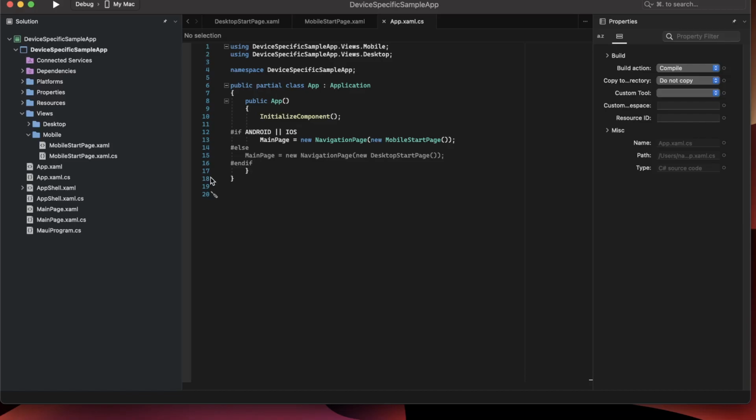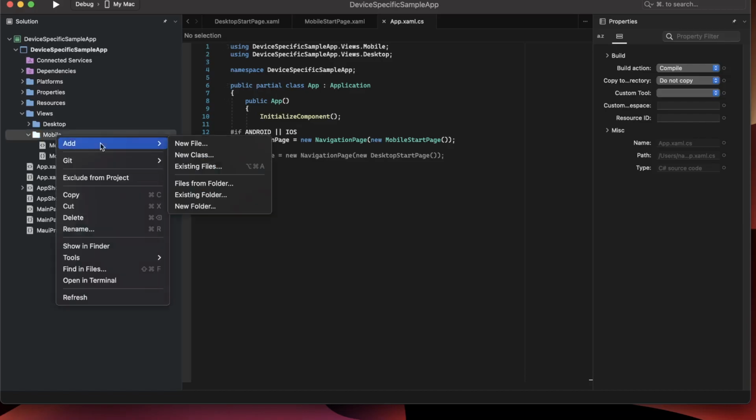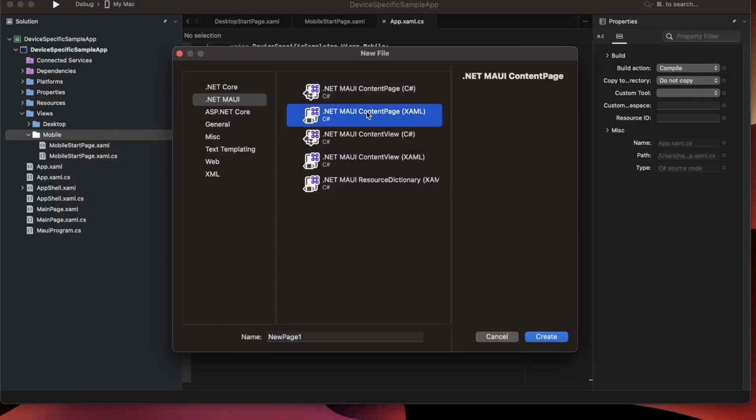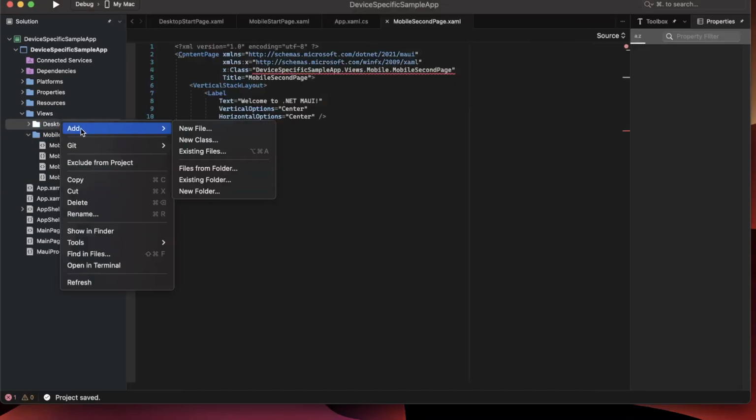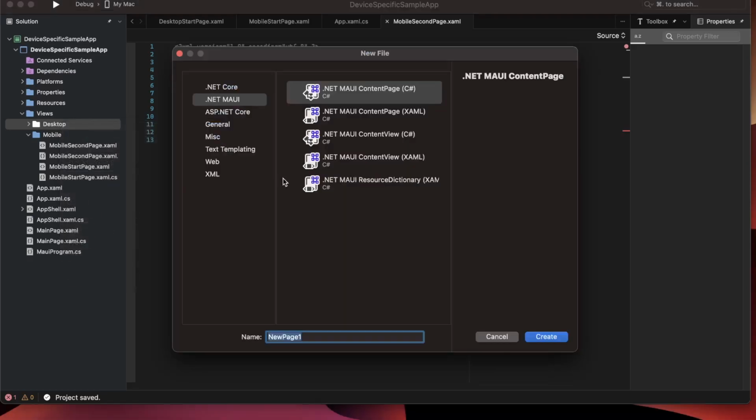Let us say that we now add a button to our start pages, which will take us to our second page. And assuming that the second page also needs to have different layouts depending on the devices that the app is running on, we will need to create multiple views for it, obviously. So let's create these pages and let's call them mobile second page and desktop second page. I'm going to add mobile second page. And I'm going to add desktop second page.